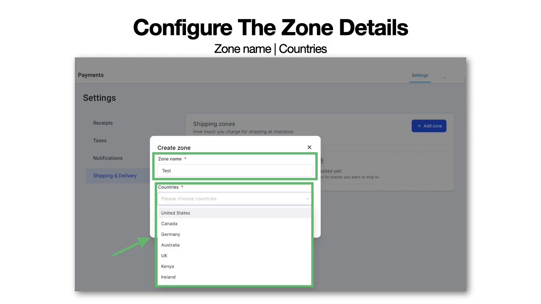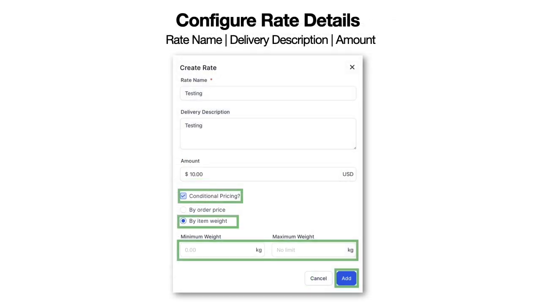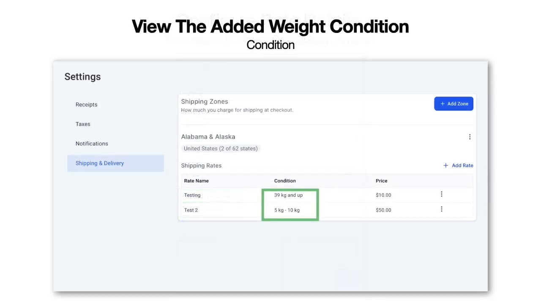Now we're going to go ahead and name that zone and select the countries that that zone is related to. Now we're going to configure the rate details. You're going to name the rate, give the delivery description, and set the weight amount. Now you can view the added weight condition after you've already saved.